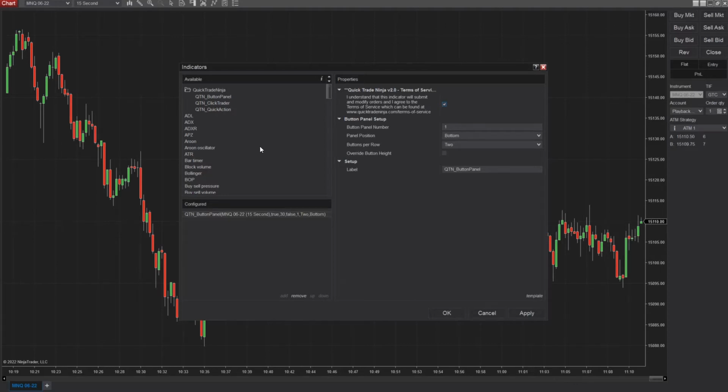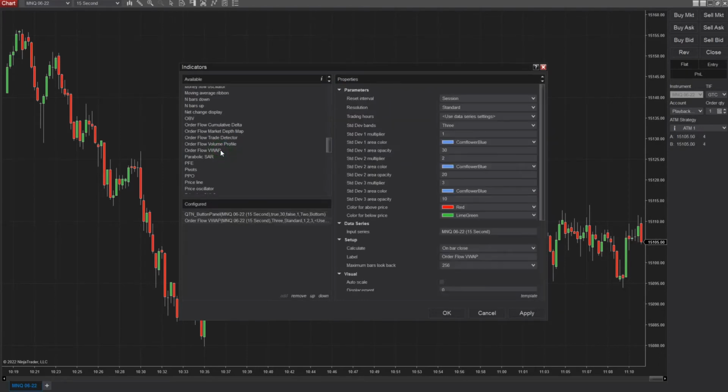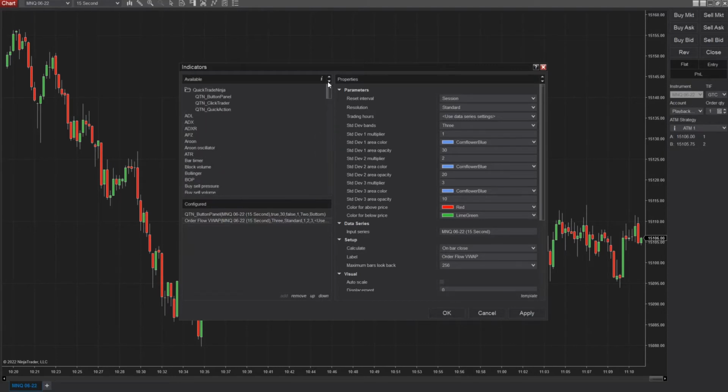And for this example, let's use the VWAP indicator as our indicator that we're going to attach to. So I'm going to go ahead and add it to my chart so we can see it. I'll just accept all of the defaults. And now I'll add a button.